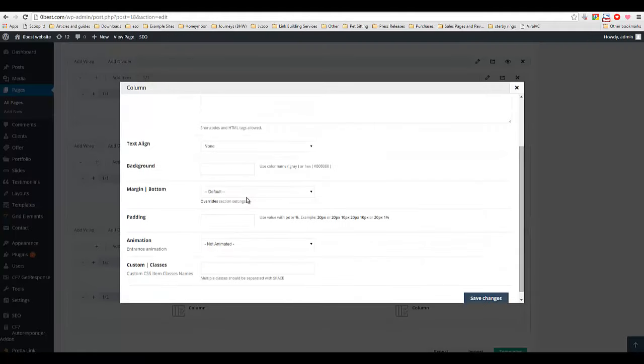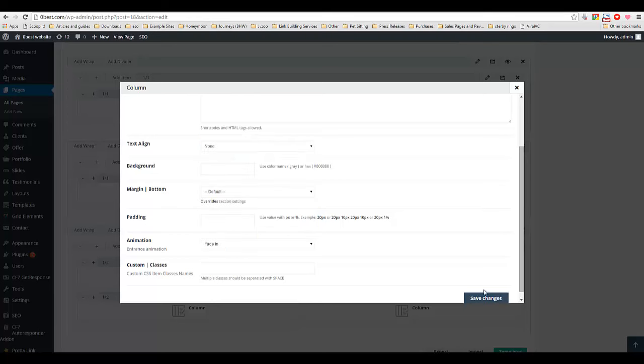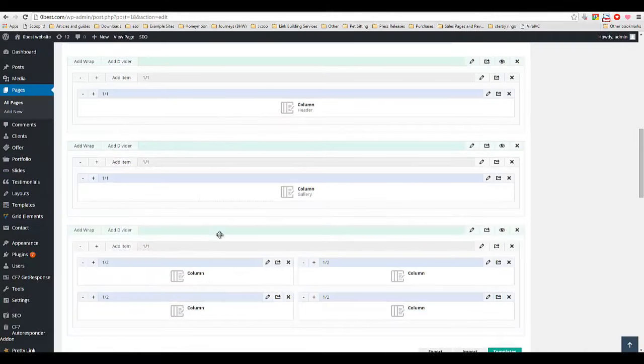Okay, I'm not gonna change anything there. Oh, why not? Let's do this. Let's add an animation for these images. So we're gonna have them fade in. Okay, so that's the change we're gonna do there.